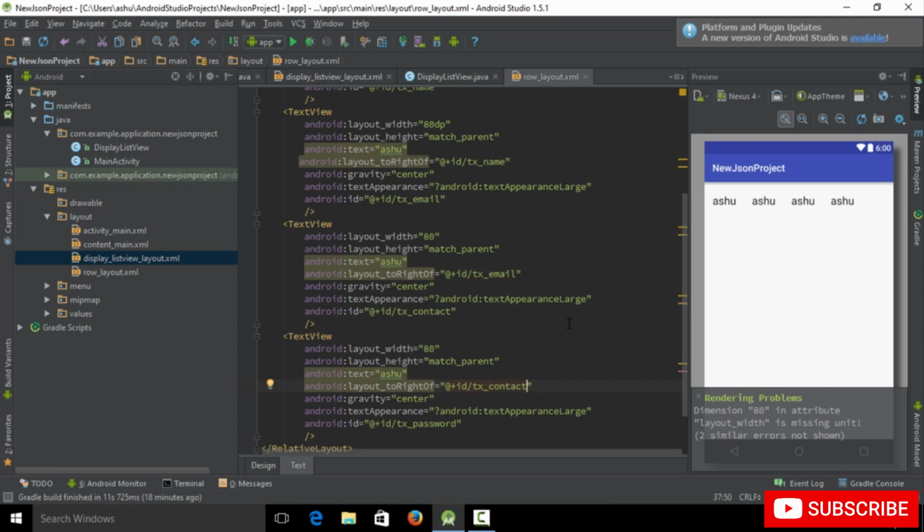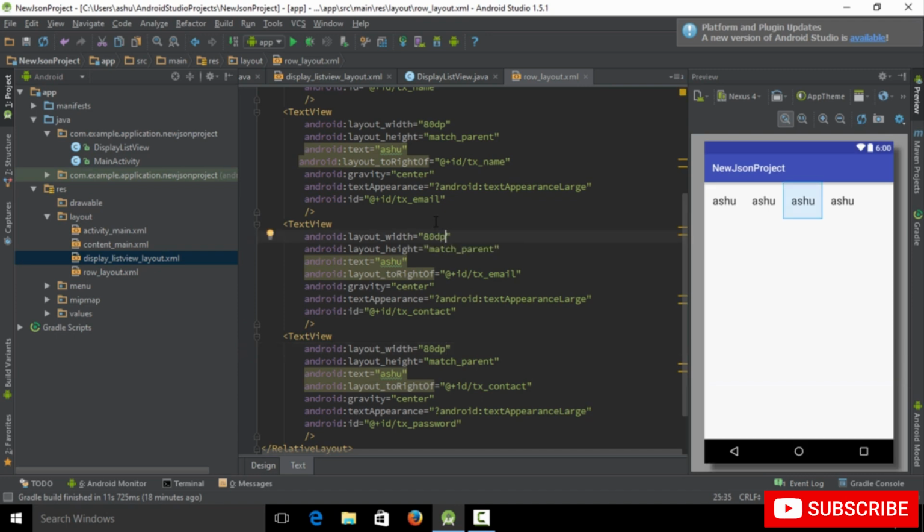So once we are done with this, as you could see, we are basically done, and actually change this 80 to 80 dps, or else you are going to get an error. Okay, so now once we are done with this, as you could see, our text views are pretty much done.